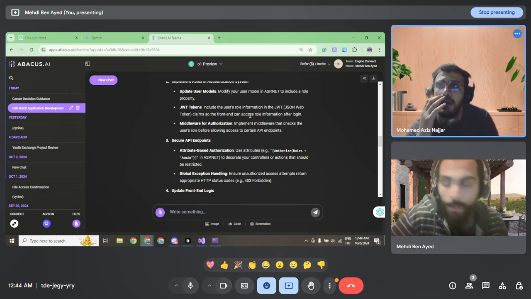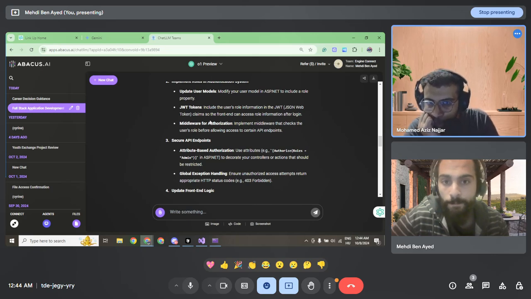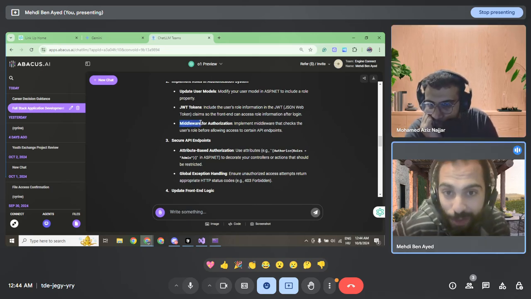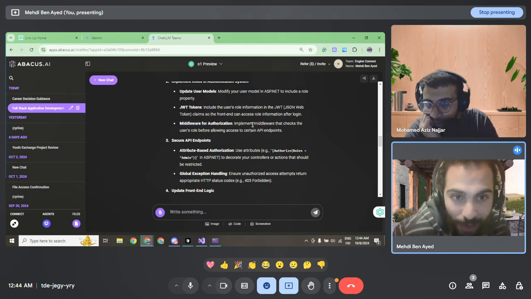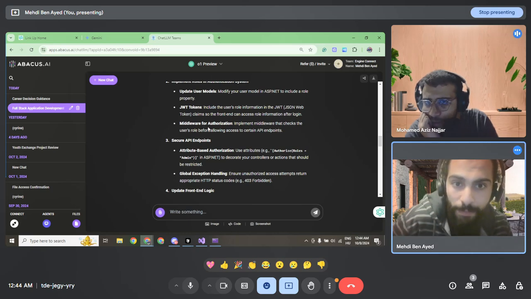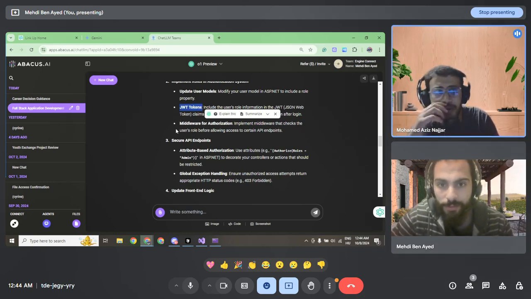It's not just a token that you use to log in, but it helps you, for example in this situation, to get access to the roles. Look at this. Middleware for authorization: implement middleware that checks the user's role before allowing access to certain API. I think he took it to the next level. So he's using JWT decoding and also middleware.